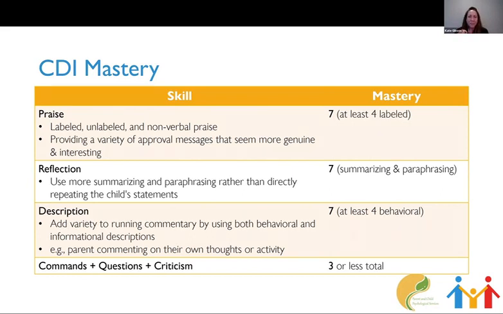But in terms of mastery, here is what we're looking for. For all of the PRIDE skills, we're lowering from 10 to 7. We're expecting less frequent talk overall and less frequent PRIDE skills. So 7 rather than 10 is going to be the mastery criteria. So within that, there are a couple important points. Within praise, we want at least 4 of the praises to be labeled, and the rest can be unlabeled praises, whatever it takes to get to 7 or higher.